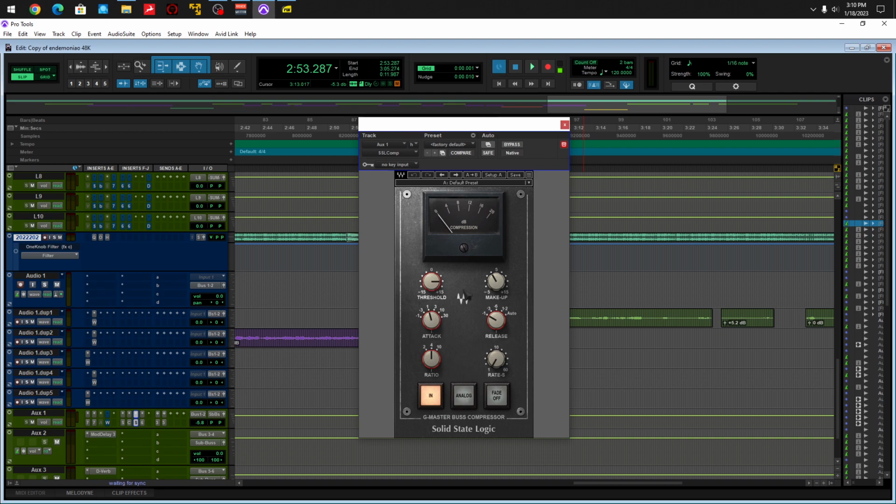The threshold: the signal has to get to a certain level before the compressor engages. Your attack, how aggressive you want the compressor to be. And your release, how long you want to hold on to the signal or how fast you want the compressor to let go of the signal. You kind of have to mess around with these things. So again, before and after.